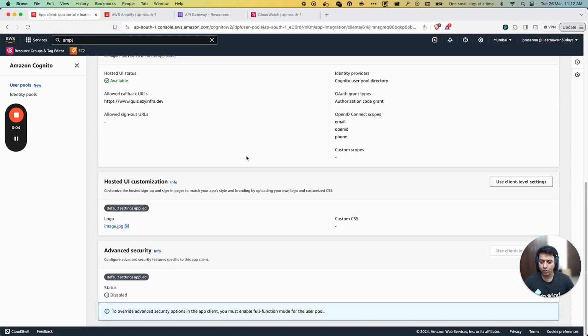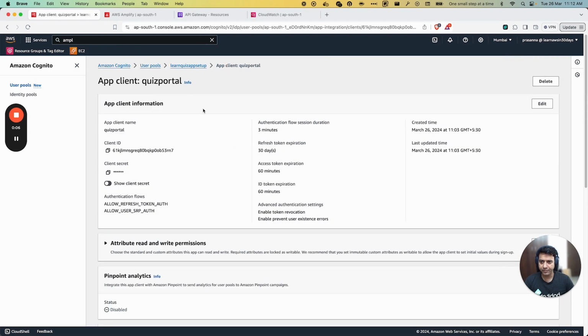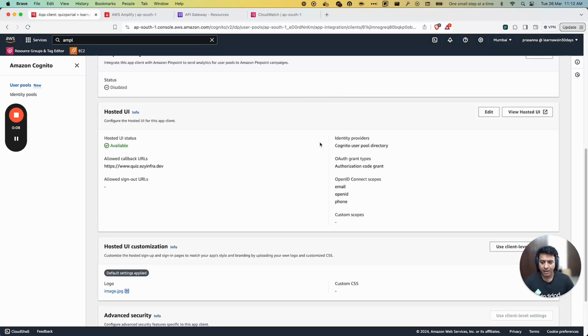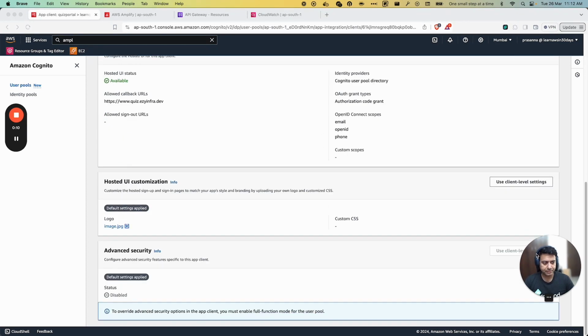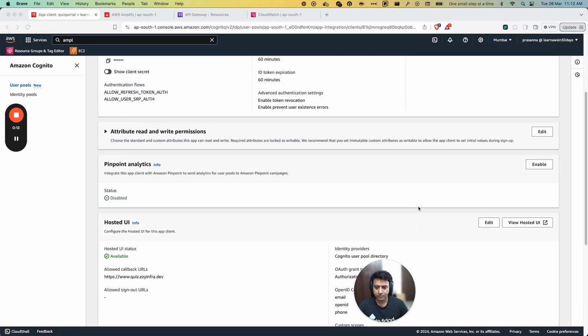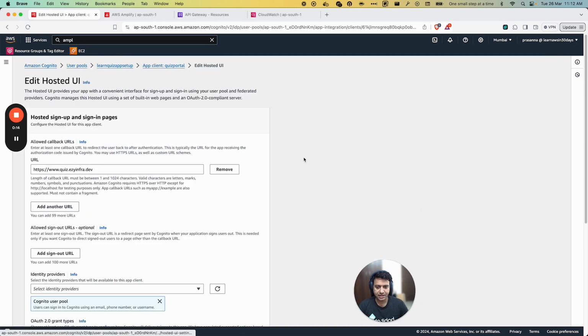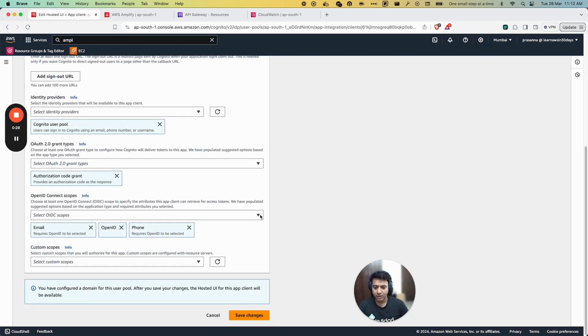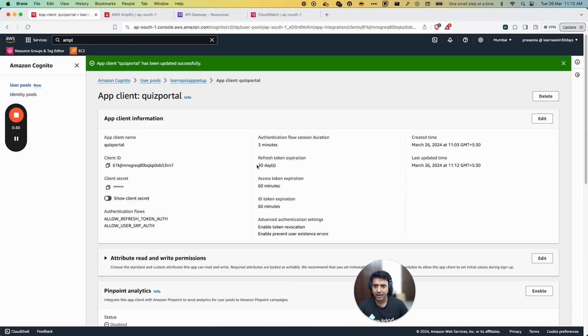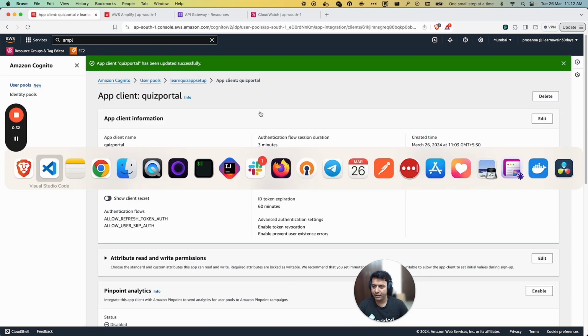When I go to my hosted app, this is my app. And if I go to my allowed callback settings, you can see I've given the base URL only. But the allowed callback for NextAuth should have the proper URL, like this: api/auth/callback/cognito. This is what I should have given, but I've given it as the base path. So now I'll save these changes.